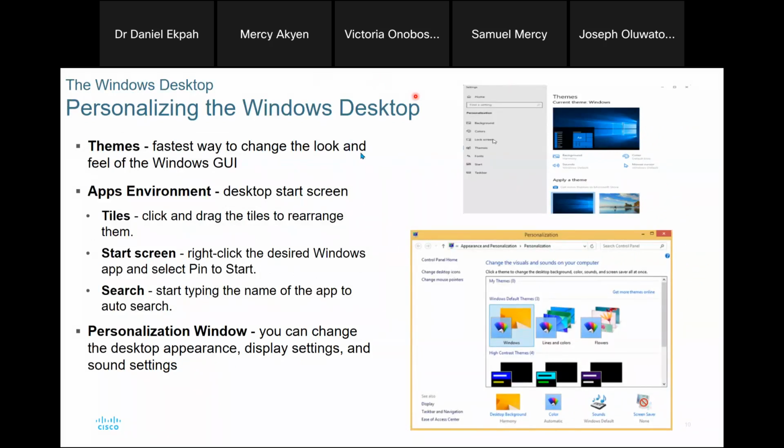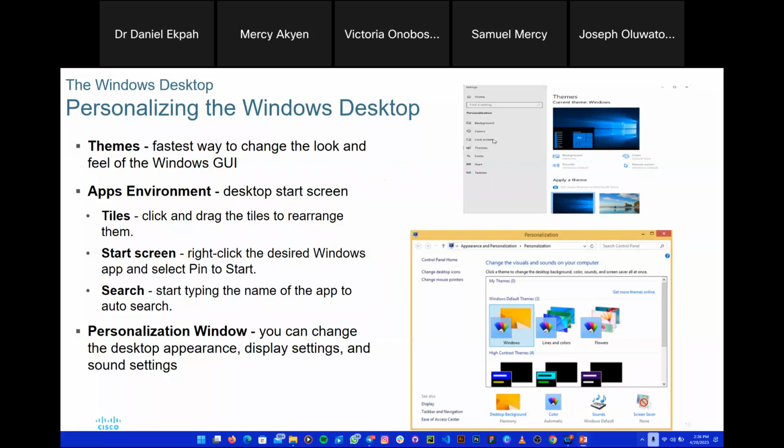Okay, so we're looking at personalizing your Windows desktop. Personalization has to do with customizing your Windows to look the way you want it to look. Themes are the fastest way to change the look of your GUI and app environment. Let's just quickly launch into the practicals.